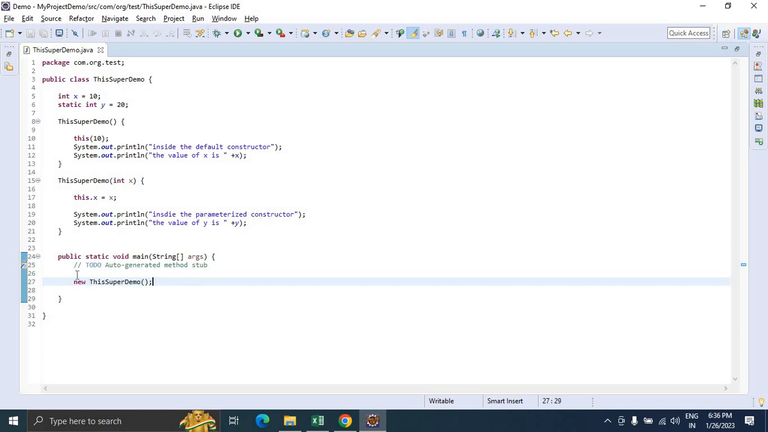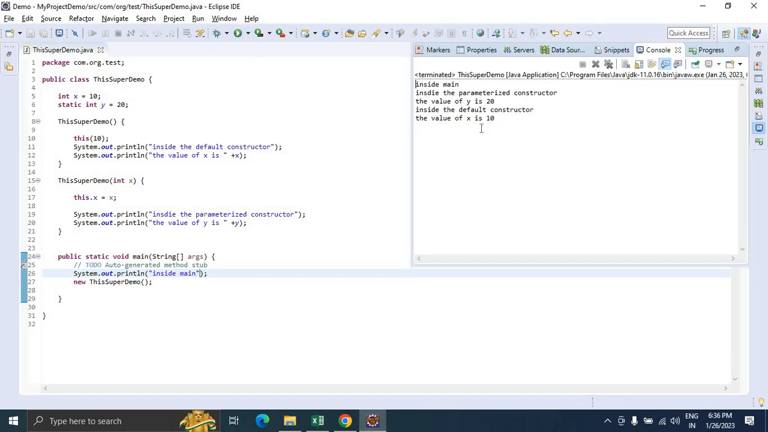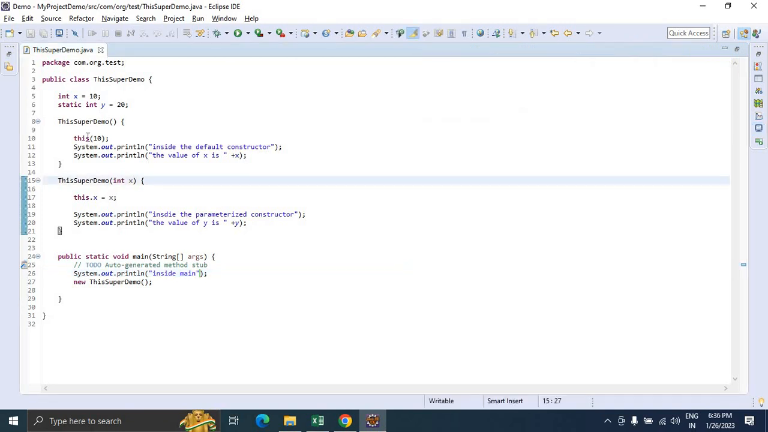So we can even print main starting something like this, inside main. Now you can check the output. First it will start inside the main, and then the corresponding constructors will be called. This is how we need to use the this constructor and this keyword. This is the local variable, and we are assigning it to the instance variable. This one is this one.